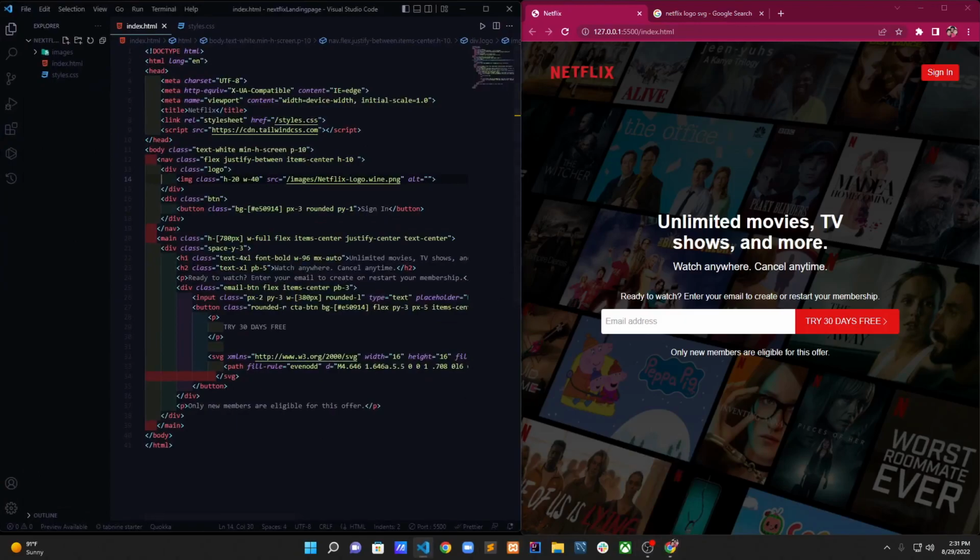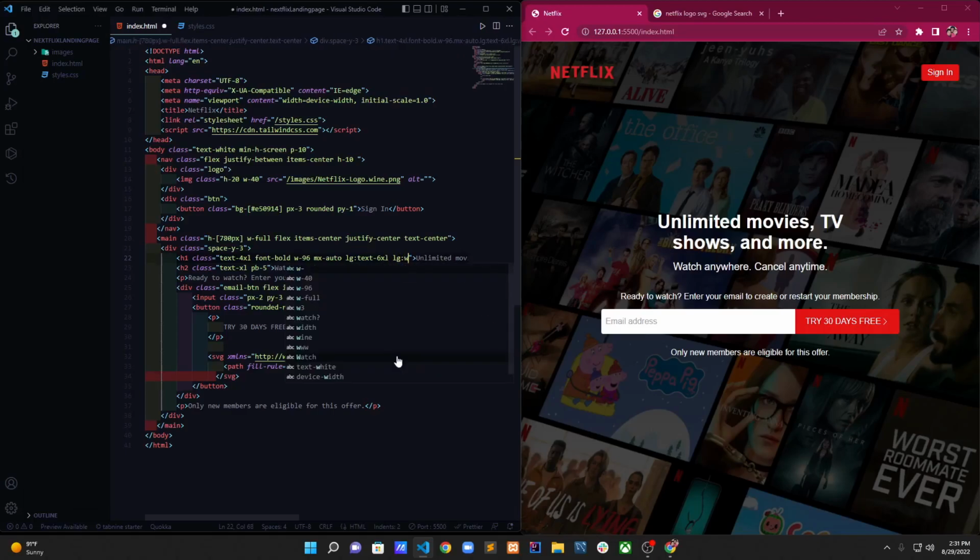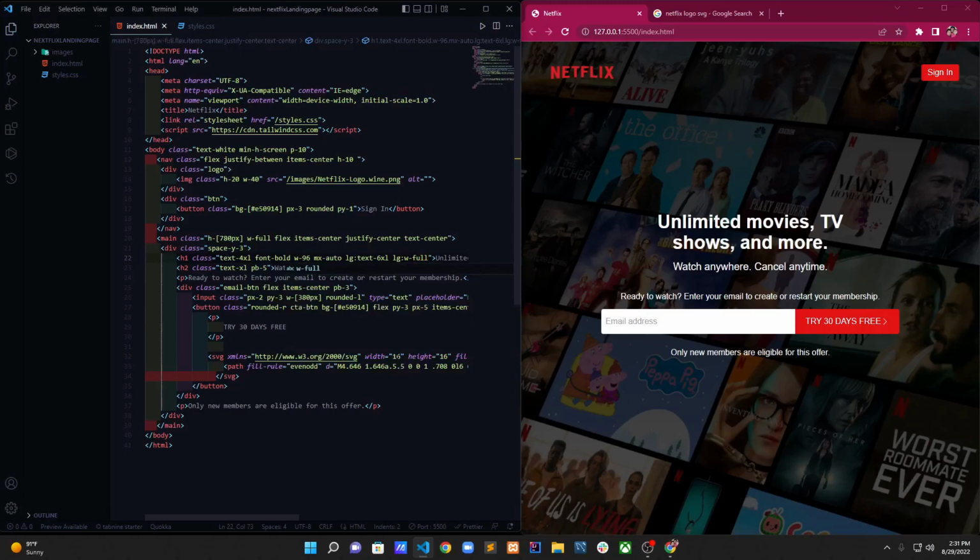Like bigger screen, you can do MD or LG. For larger screen, you can do text 6XL, and then LG with full. Let's see.